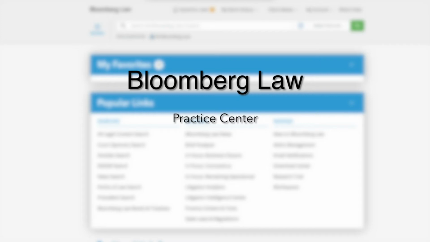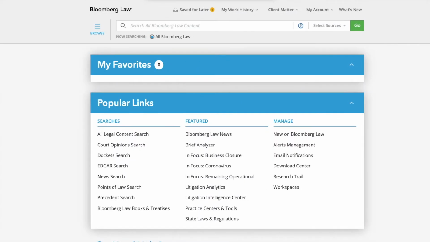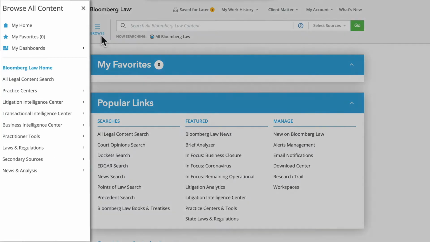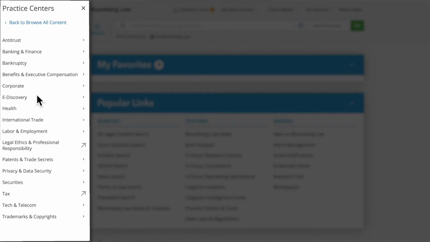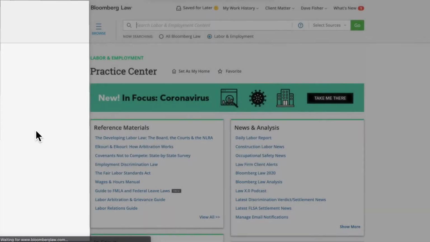Today, we are going to learn how to utilize the several practice centers, focusing on discrete legal practice areas on Bloomberg Law. You can access the practice centers from the Bloomberg Law homepage by clicking on the Browse Hamburger menu, which opens a navigation menu on the left side of the screen. As you can see, we have 16 practice centers. Clicking on a link will open the practice center for that topic.